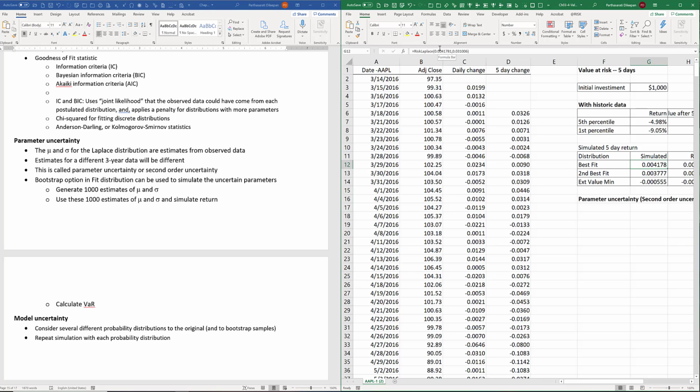We have Laplace with two parameters, right? So these parameter estimates are based on a sample. How do we know that these estimates are accurate or not, or would be something different? That's what is called parameter uncertainty. The mu and sigma of the Laplace distribution are estimates from this observed data.